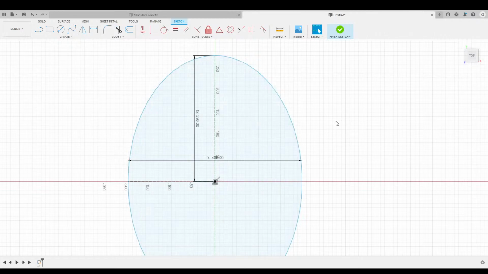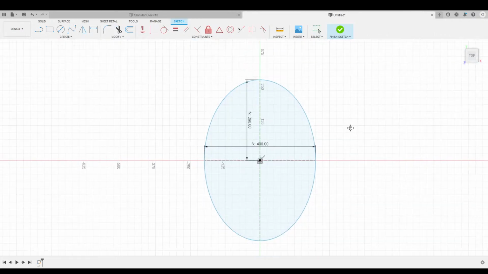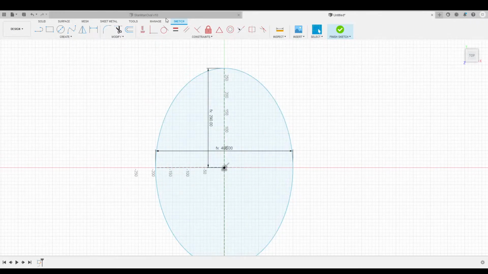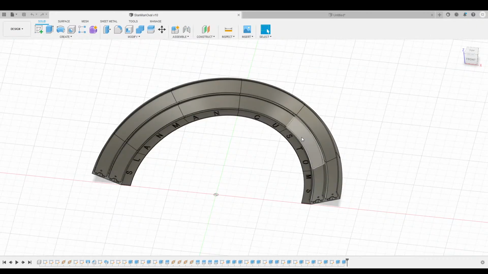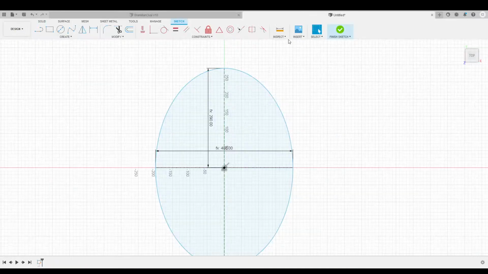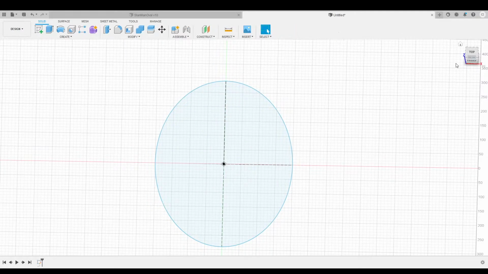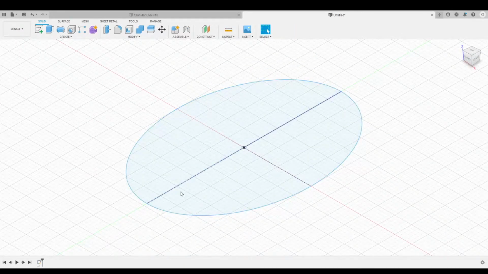I don't know. Alright, so now that we got this ellipse, this is basically the general shape of our curve. You can see that this one's going to be 400 millimeters from end to end. So we're going to finish this sketch. And now we have this lovely oval. And in our timeline, we have the sketch, which is our 400 oval that we just made.